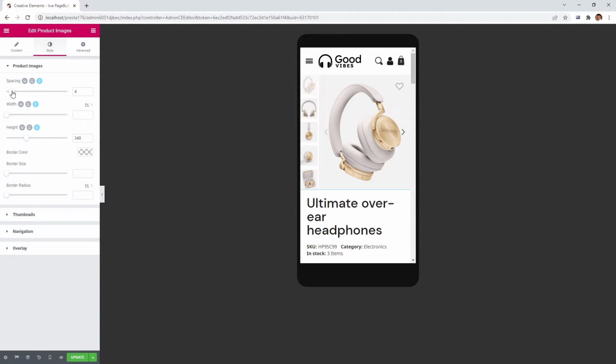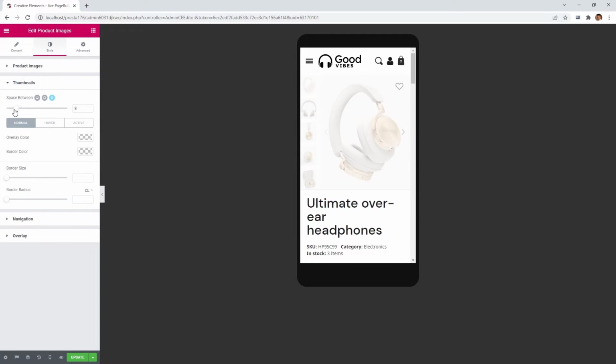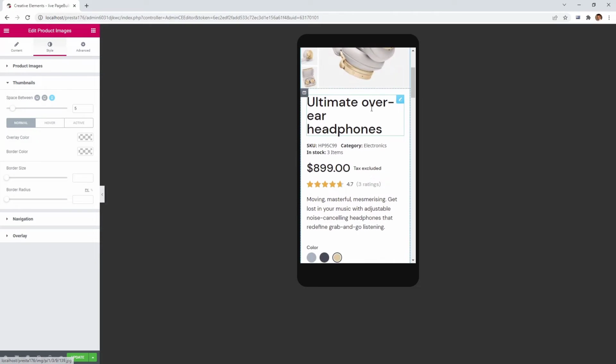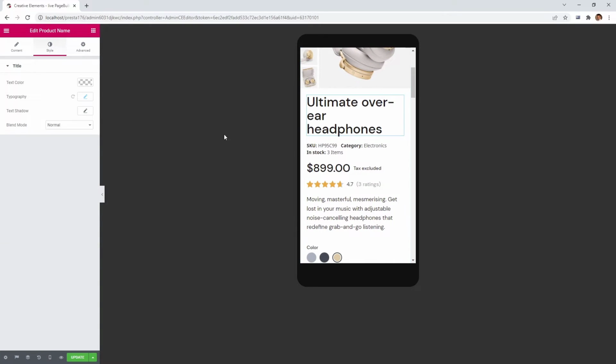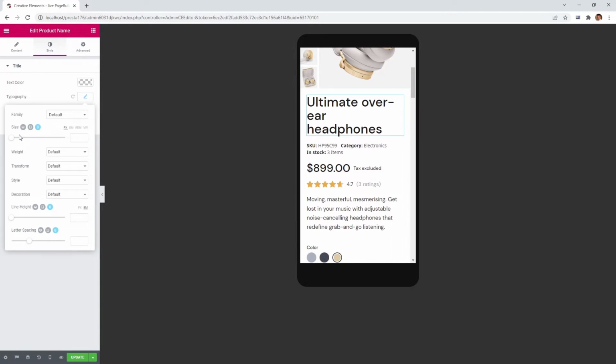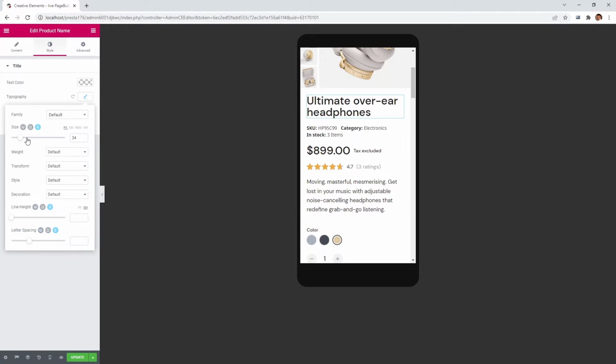Reduce the spacing between the main image and the thumbnails. And we should also adjust the distance between the thumbnails. So let's jump over here and change that as well. It looks pretty good. So we can move on to the product name. The font size of this should be reduced on mobile.